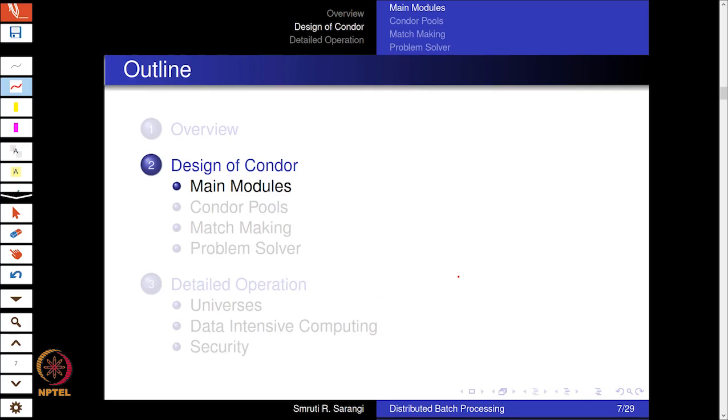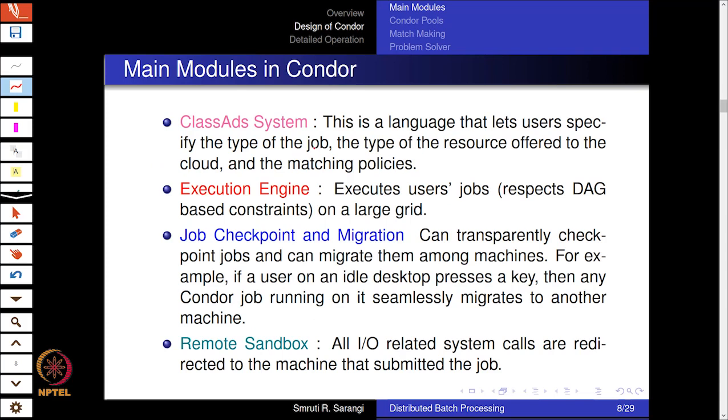Now we will discuss the main modules of Condor. The main modules in a Condor system are as follows. We have a ClassAds system. This is a language that lets users specify the type of the job. This can include the type of the machine that is required, the operating system, the kind of software environment that is required, and the type of the resource that is offered by the cloud. So this is used to specify both the job as well as the resource, and any kind of matching policy, because after all, jobs have to be matched with resources.